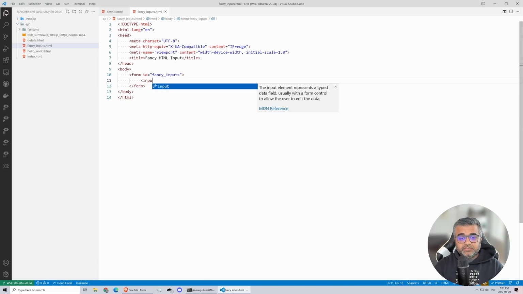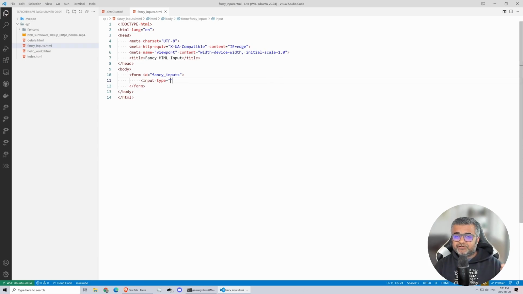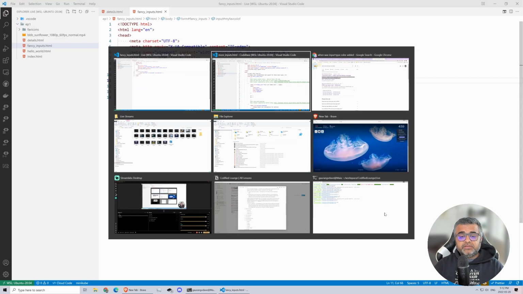The first one is, again, it's input, but remember in the type we used to give different types. It was text, it was password. So here we'll say the type is color, right? ID, we would say my favorite color, and name, again same thing, my favorite color. And what we learned is I cannot type things, right? Let's make sure we close this, right?